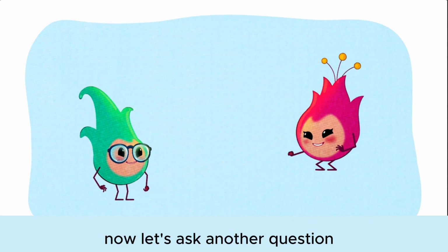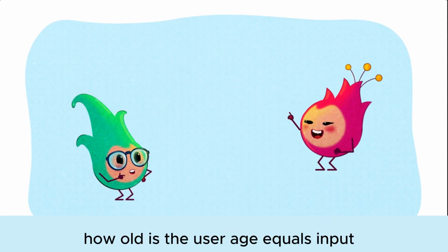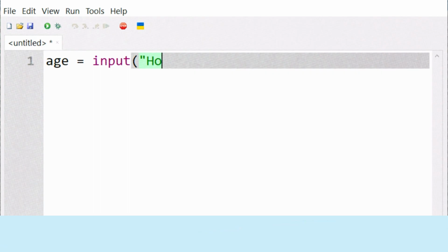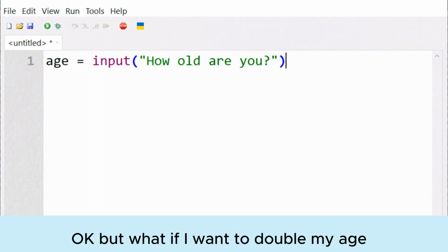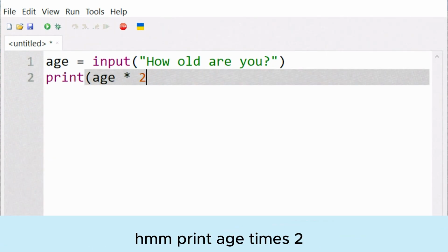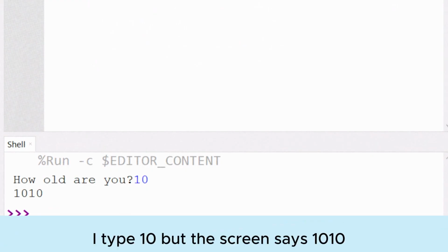Yeah. Now, let's ask another question. How old is the user? Age equals input, how old are you? Okay. But what if I want to double my age? Print age times 2. Wait. What? I typed 10, but the screen says 1010.